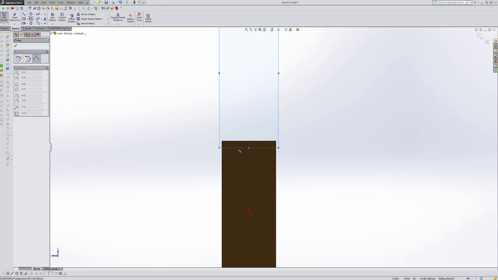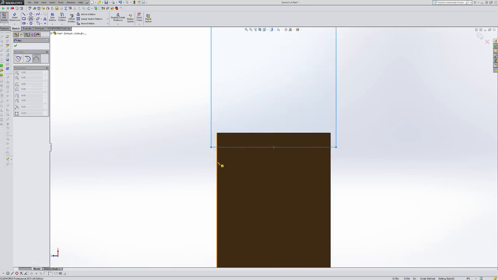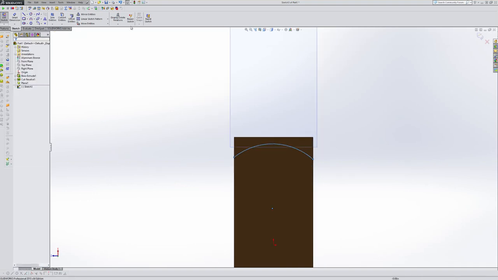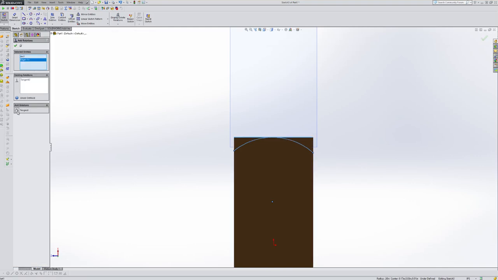I want to use a 3-point arc command. I'm just going to pick from this edge to this edge and place a line there. I'm going to accept that. Now I want to start adding relations. So my arc is selected. I want to pick this upper edge. I want to make it tangent.